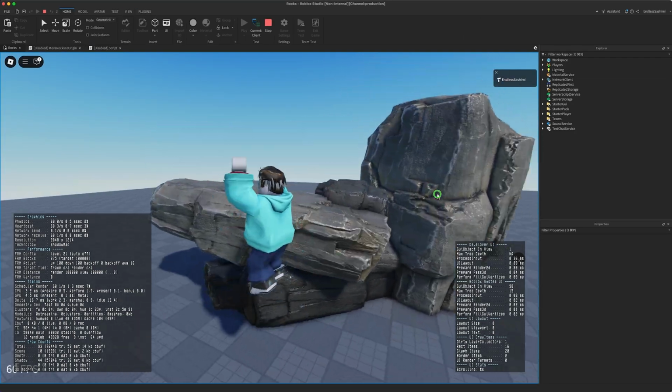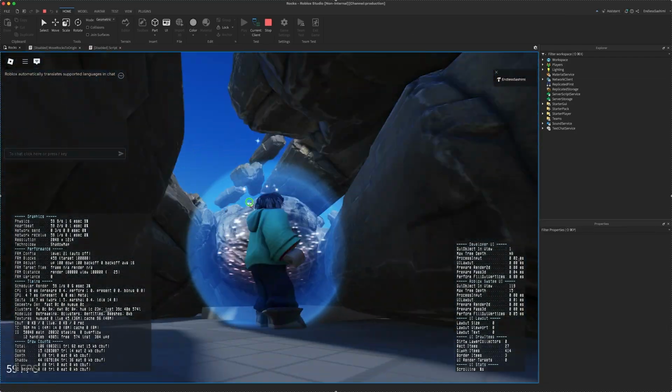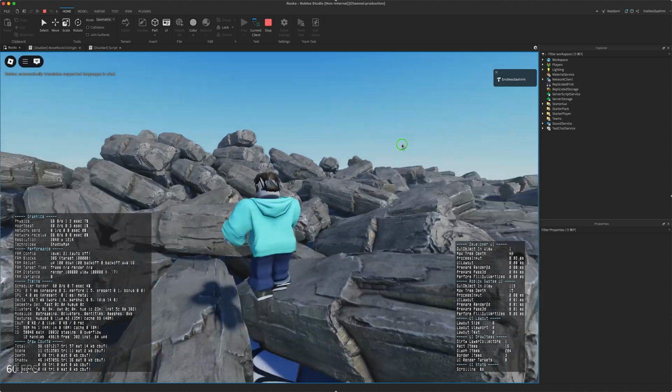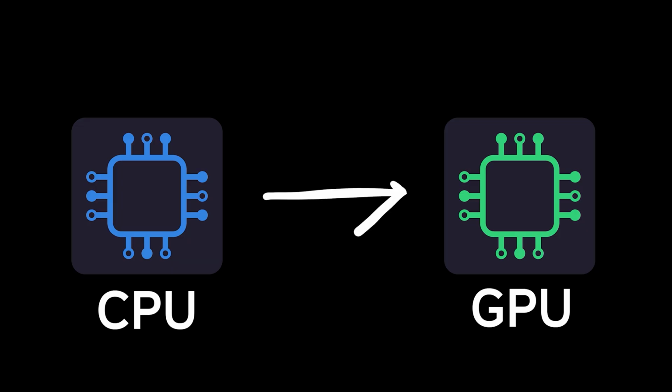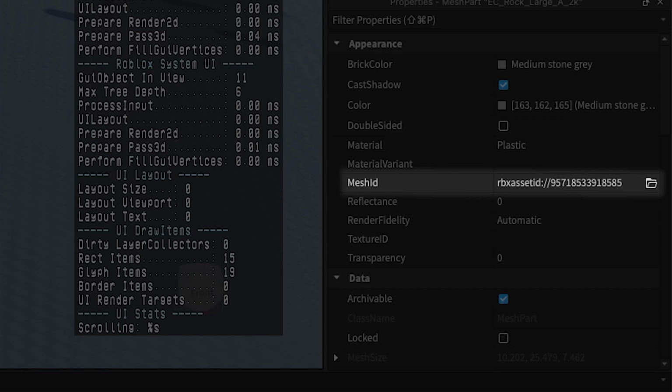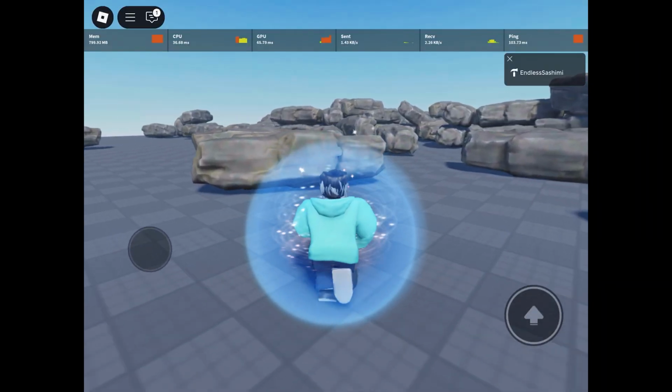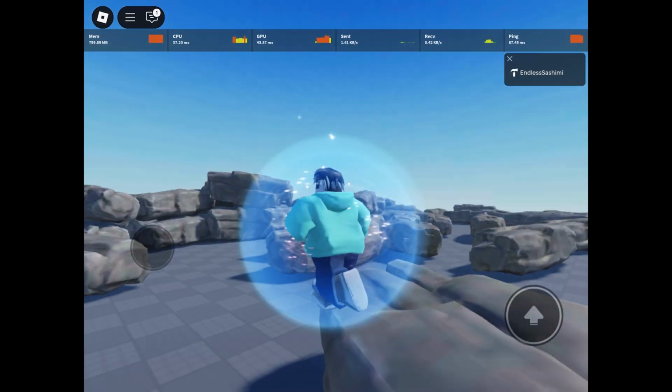That's right, rocks. Lots of rocks. We're using rocks to demonstrate a fundamental concept of computer graphics, draw calls. Draw calls are commands from the CPU to the GPU to render something on screen. If you have lots of unique meshes, the Roblox engine has to make draw calls for each mesh. On mobile, you can quickly get into a situation where your device is struggling to keep up.